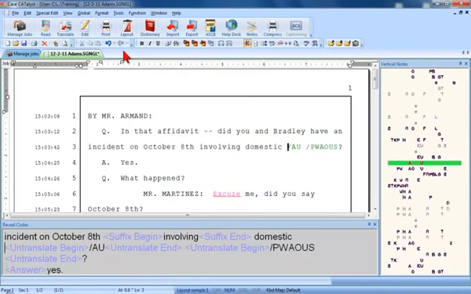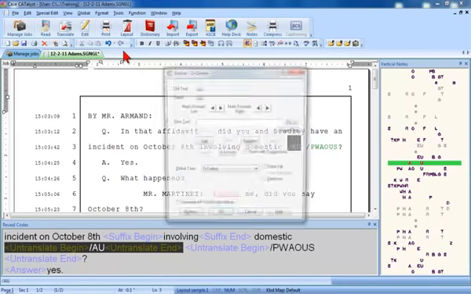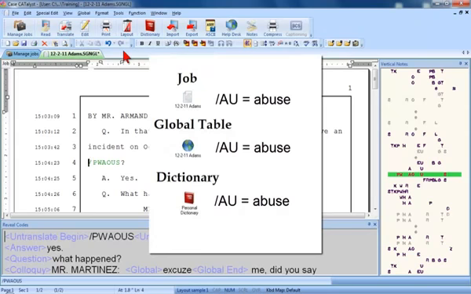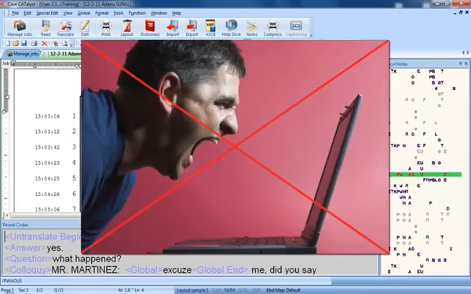At the end of line 3, I have untranslated steno that should be defined as abuse. Once again, I've made an error. Instead of remembering to mark both strokes before defining, I just had the cursor on the first steno stroke. That means that throughout this file, the steno AU is defined as abuse, and that's in the global table, and it's in my personal dictionary. And that could cause me problems down the road if I don't fix them. Once again, it's no big deal.